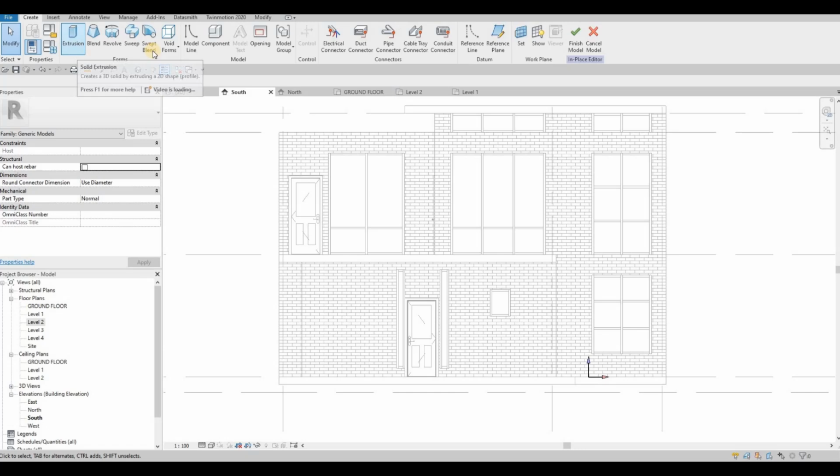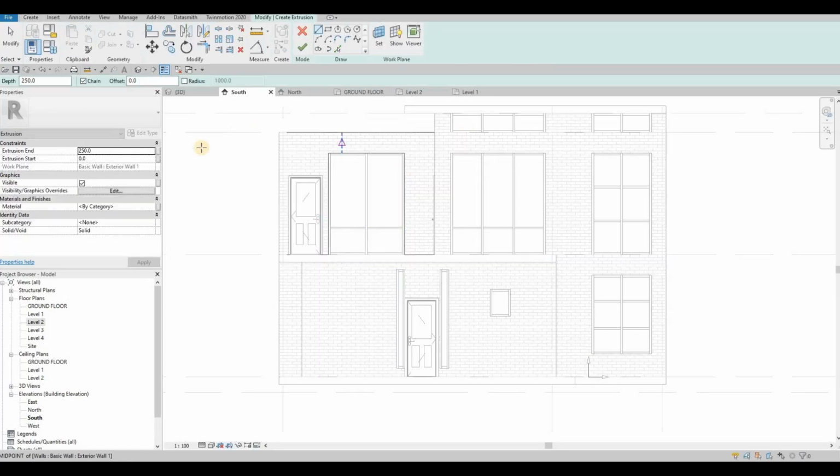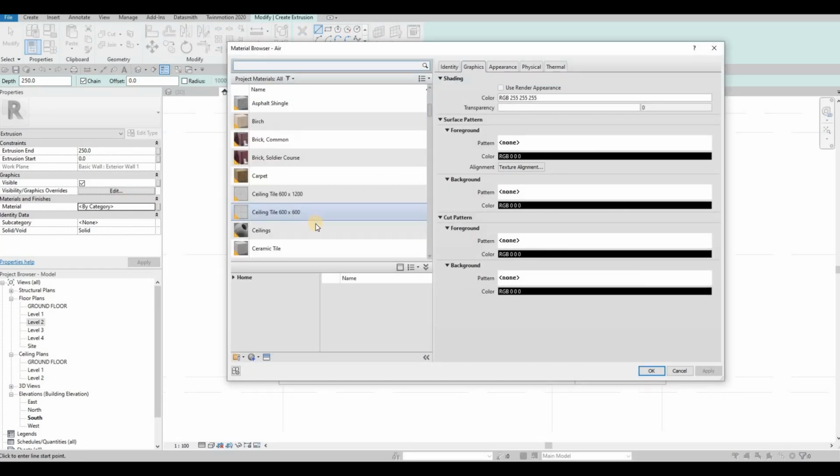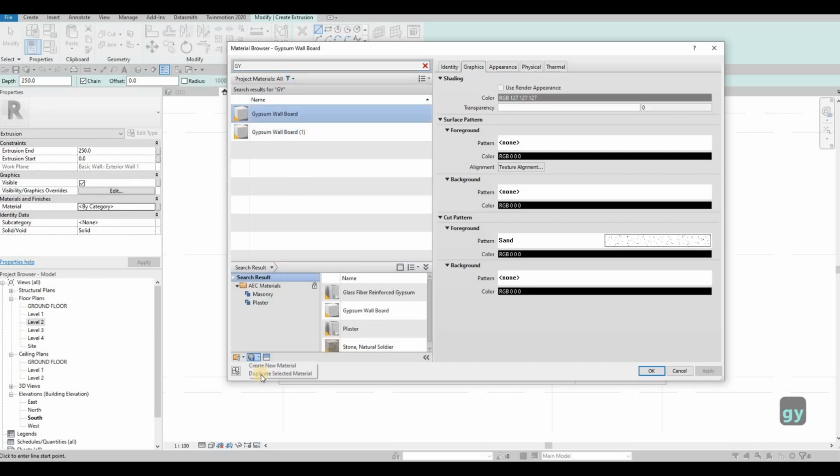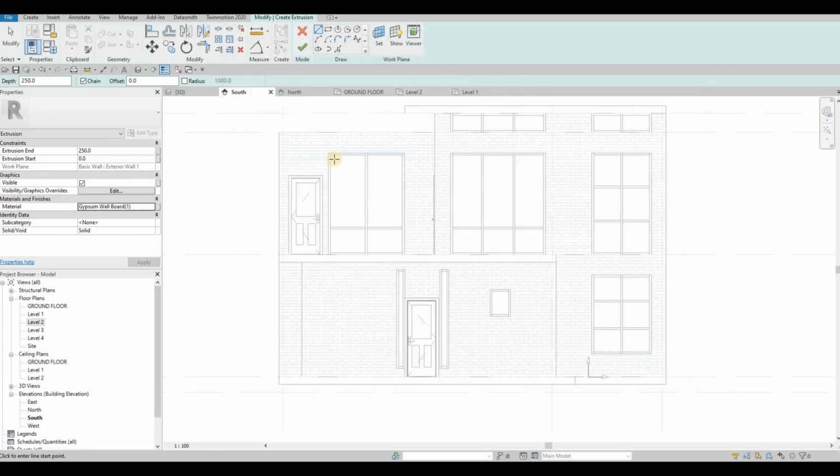And then here I'm going to extrude it and then pick a plane, and I'm gonna pick this plane right here. I'm gonna change the material. I'm gonna use a generic model, or we could do gypsum wallboard, and then I'm going to duplicate this part, duplicate selected material, so it will be this one, and I'm just gonna maintain this one for now. And then I already set this one right here, and then we're gonna put it into 200.